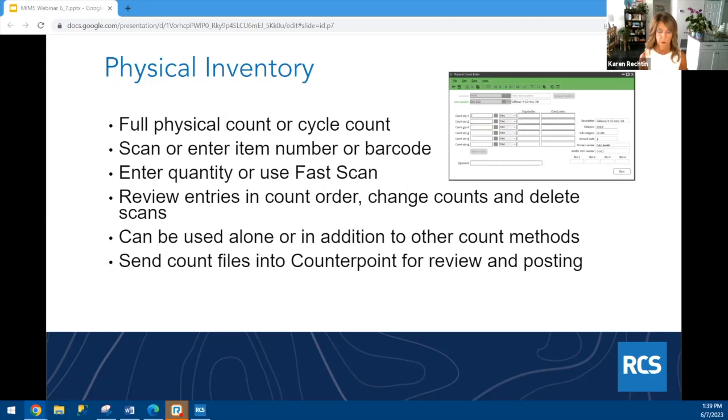You can, of course, scan all the barcodes for the item, or you can enter the item number manually if you need. We have two modes of entry, and this is in all parts of the application. For quantity entry, we have what's called fast scan. When you scan the barcode, it will just automatically assume a quantity of 1 and immediately let you scan the next item. We also have quantity entry, and you can toggle that either way. Quantity entry is where it will stop and ask you to enter the quantity of the item.